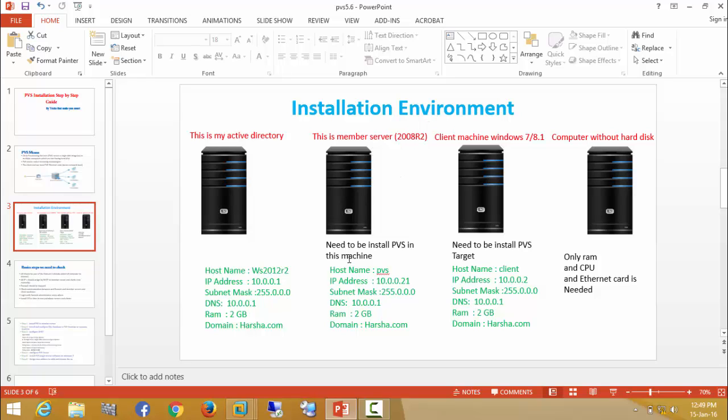Coming to this, this is my member server. I am using 2008 R2 and I am going to install PVS and SQL in the same machine. In real time, SQL will be installed on a separate machine, but we don't have resources for that. We have installed both in the same machine.